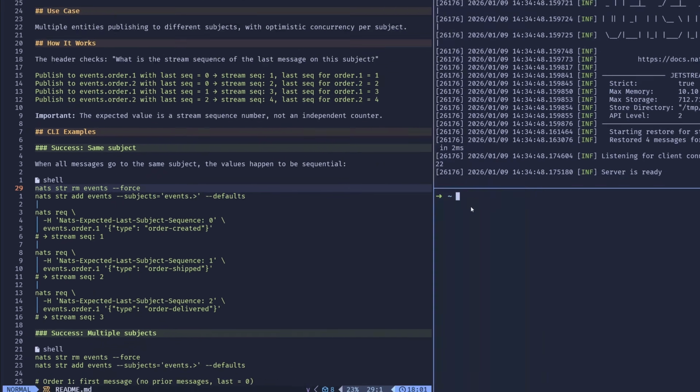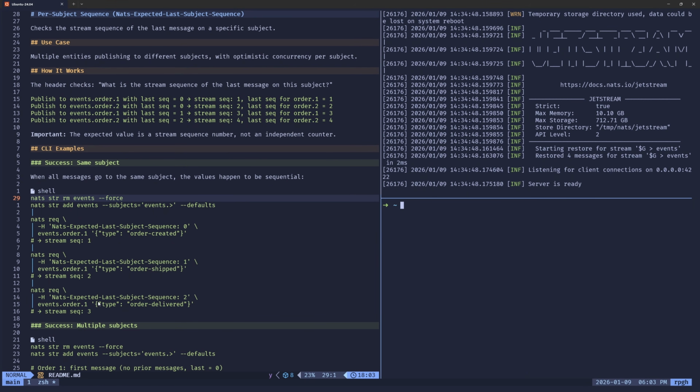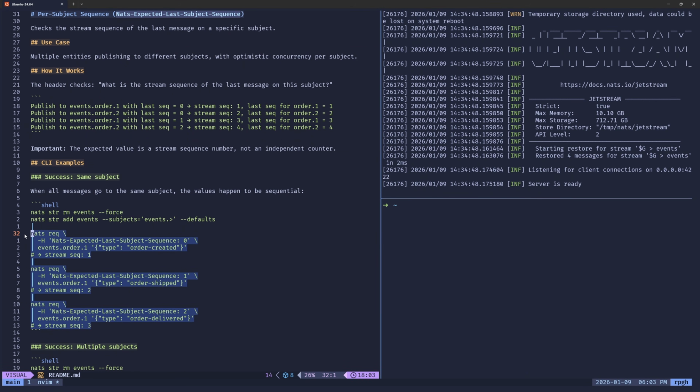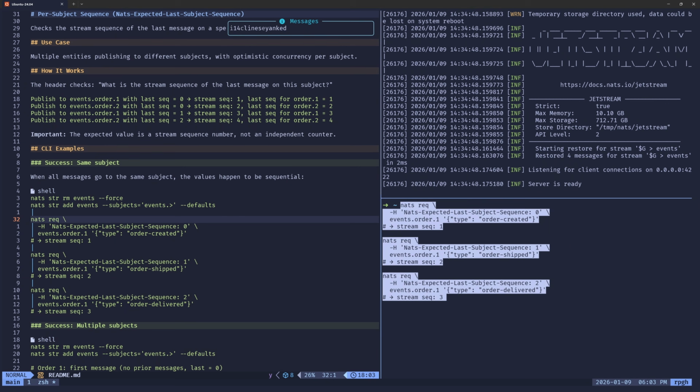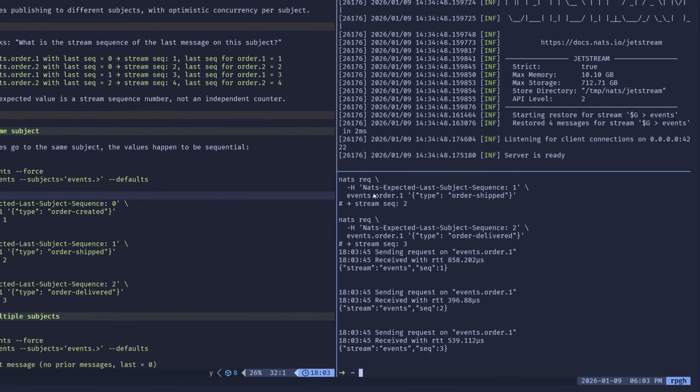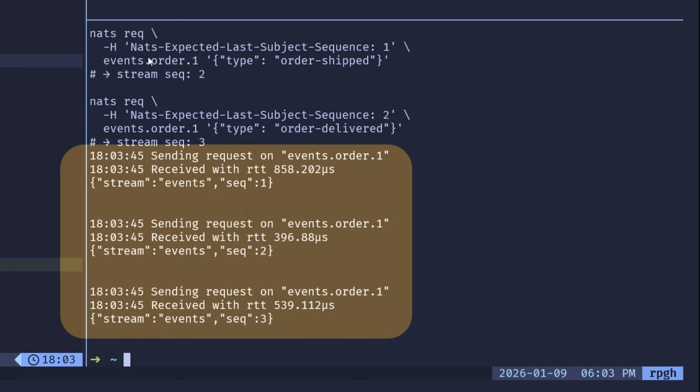So I reset our stream. I just want to quickly show that when all messages go to the same subject, the values just happen to be sequential, just like before when we were doing global. And you can see here we sent 3 messages to the same subject and we had the sequence numbers 1, 2, and 3. And they were all a success.